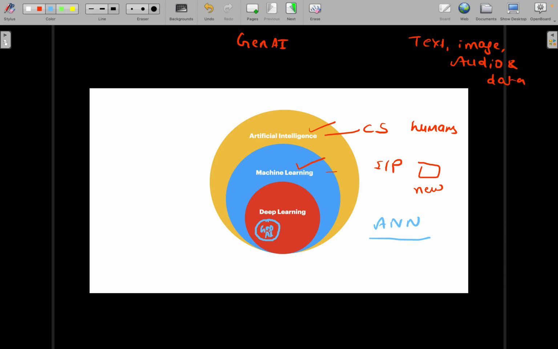And one more thing, a subset of deep learning is the large language model, LLM, okay. What is this large language model? It is also a subset of deep learning, okay. We will discuss that.